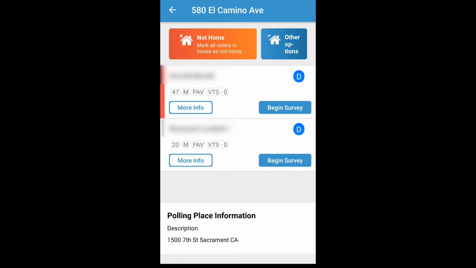At the top of the page, you'll see 2 additional buttons. The first button is the Not Home, mark all voters in house as not home. Tapping this button will mark all members of the household who have not yet been canvassed as not home.